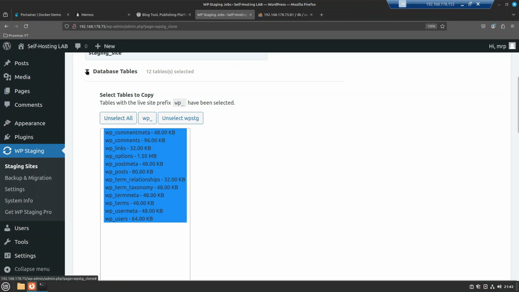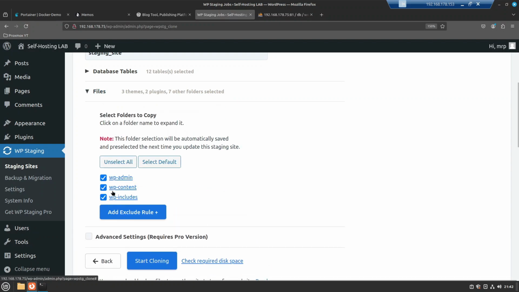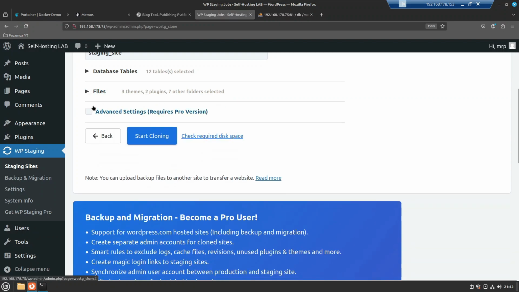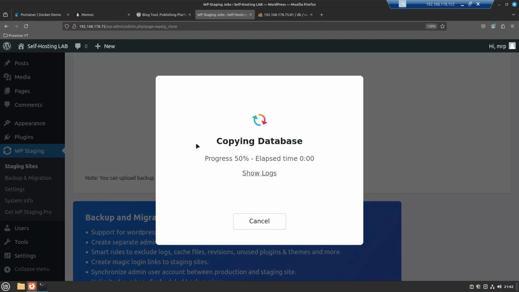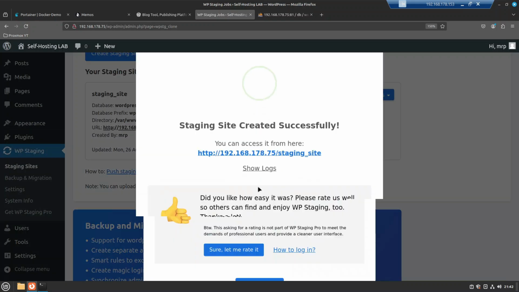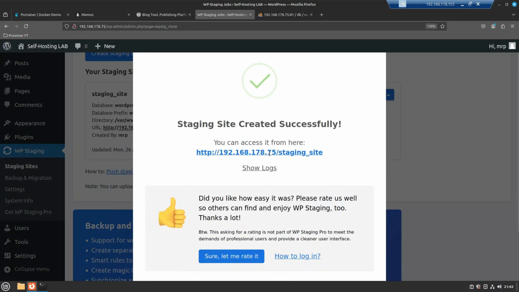I'm just going to leave everything as it is by default. Same with the files. I want to use these 3 folders, and I will click create or start cloning or create a staging site. As this is a default WordPress install, it will take no time to create a staging site for me. And here we are. I have created a staging site. This is a link to that staging site.